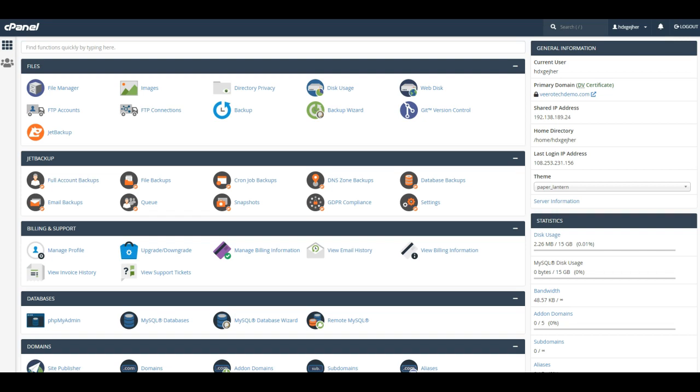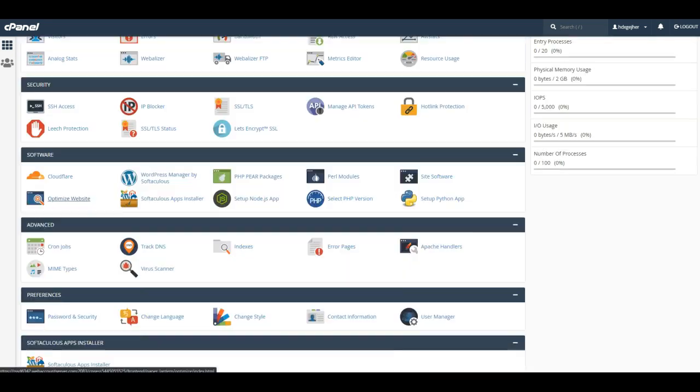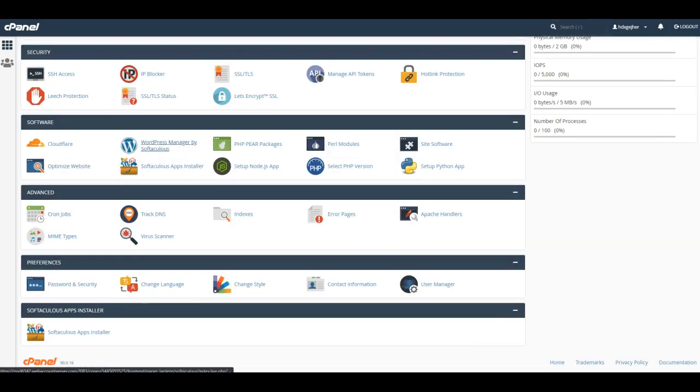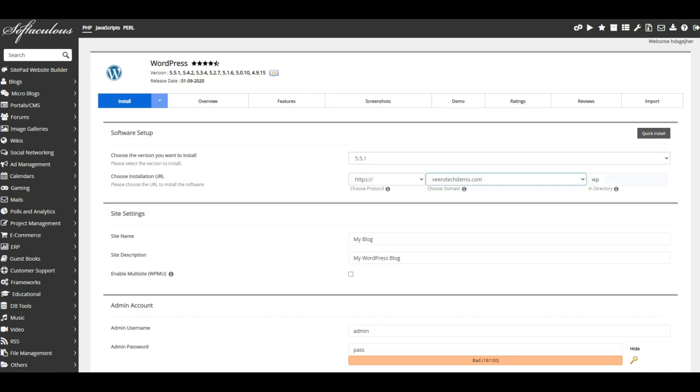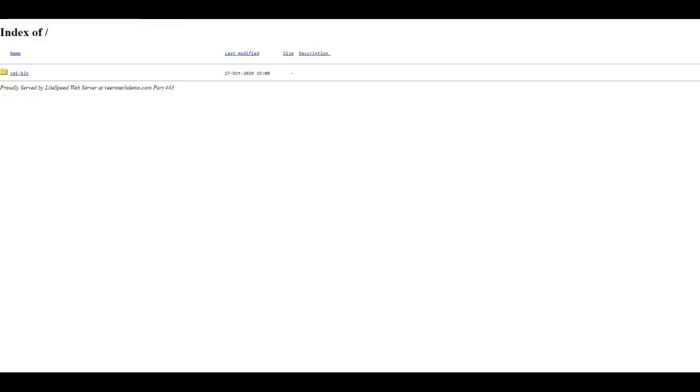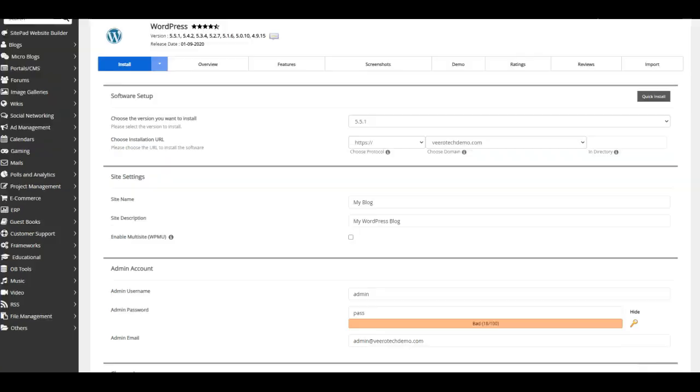So if we go back here to cPanel, first thing that we're going to do is go to the WordPress Manager by Softaculous and go here to install now. By default, it's going to want to put it into a subdirectory. We don't want to use the subdirectory because we want it in the root of the domain. So when we go to VeeroTechDemo.com, right now it shows a directory index, and we want the WordPress site to show here. Let's go back.